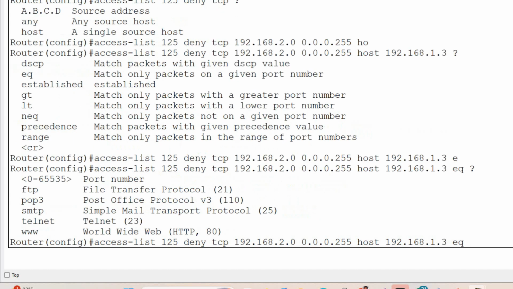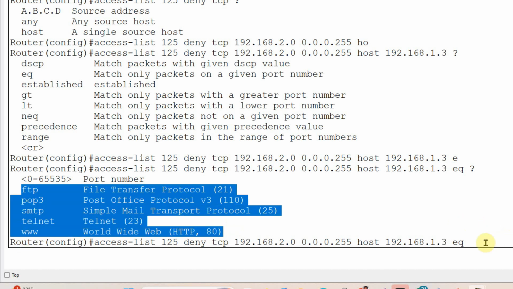Then I will again ask the question mark. So here I can find my service. See, this is HTTP, and the port number is 80. Same thing, FTP is also there, which is in our next condition. It is port 21 and the FTP service is there. So this is how you can get the detail by just asking the question mark.